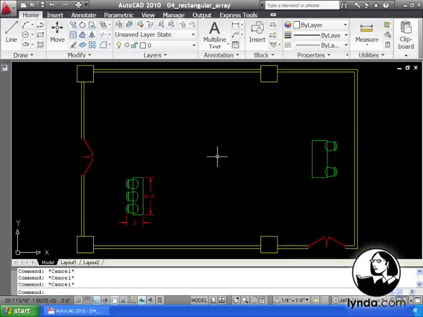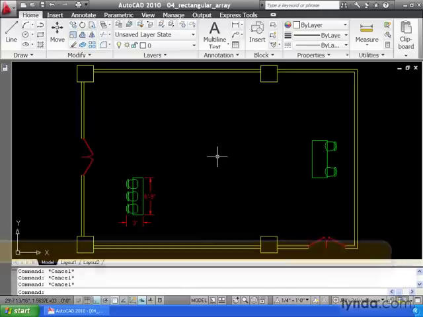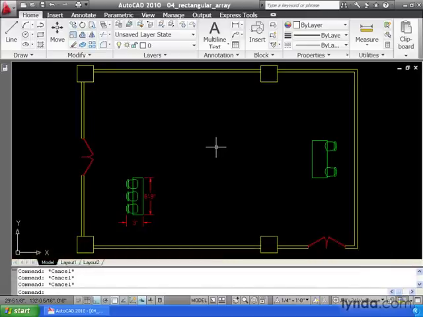The array command can also be used to create copies that are organized into columns and rows. In this lesson, we're going to learn how to create a rectangular array. On my screen, I've got an architectural example. This is a drawing of a hotel meeting room.